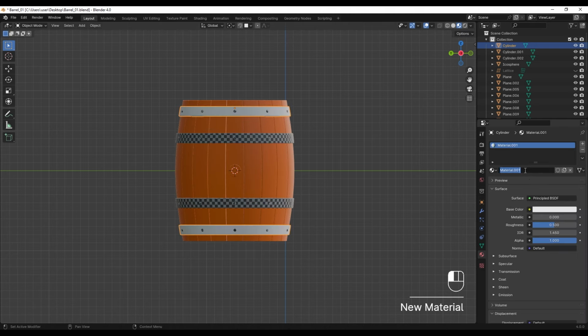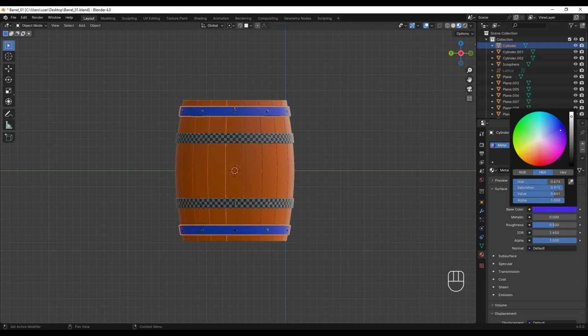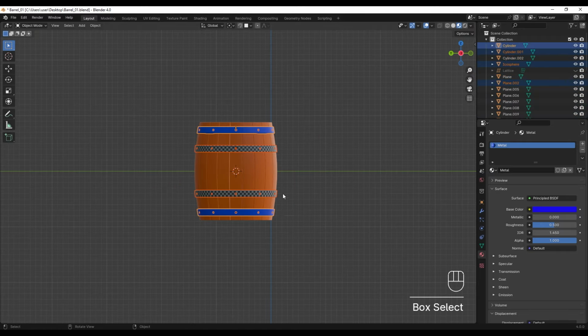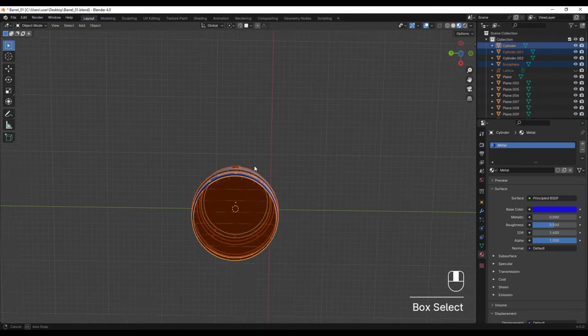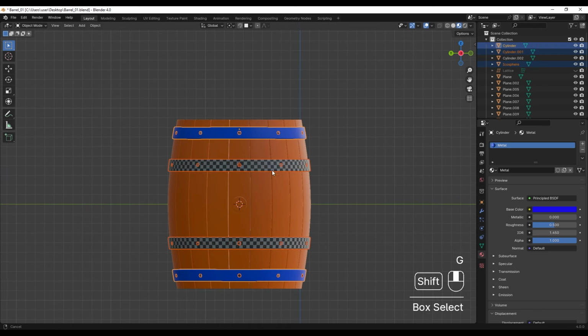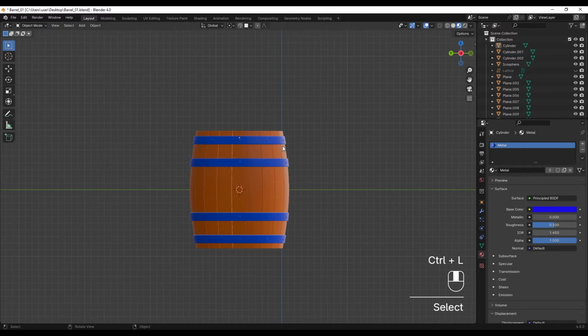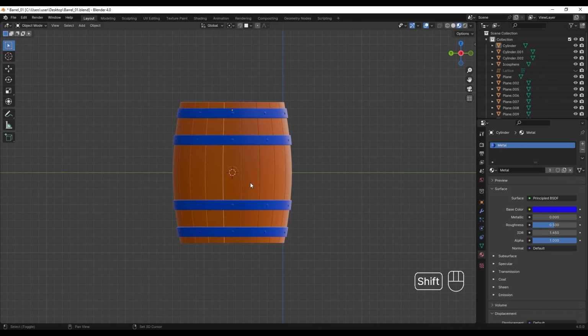We can add a new one, call this metal, and add a different color, and then select these and deselect the wood panel, and also this one. All right, then select this with the material last selection, Ctrl L and link material. And that's it. And now we are ready to move this to Substance Painter.